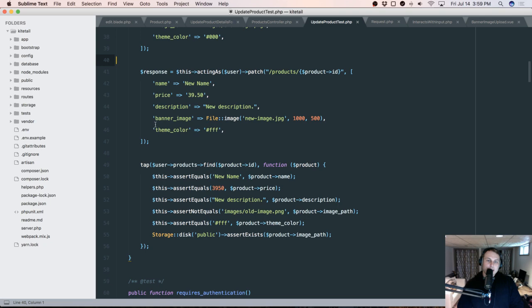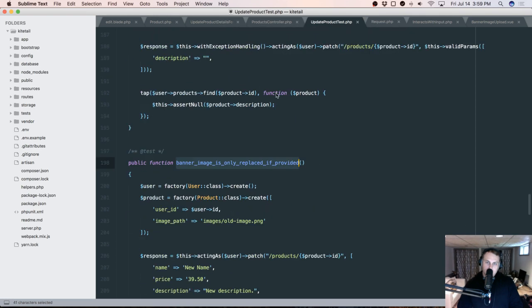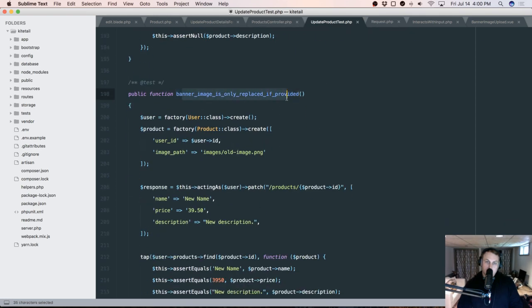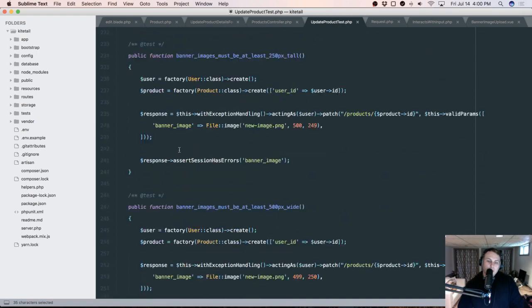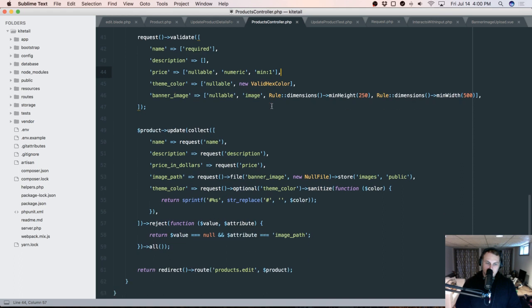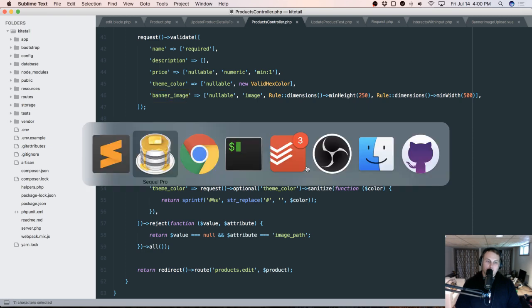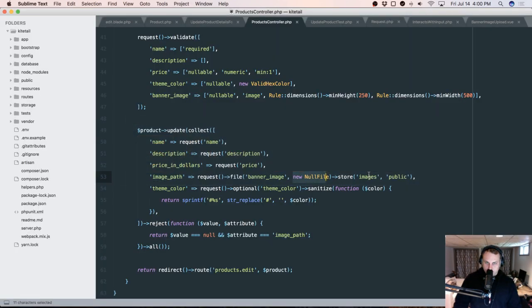Now I could swear that I'm able to pass through an optional image. Banner image is only replaced if provided. Oh, but in this case, we're just not passing it at all. Let's see what happens there. Oh, and it's called image path. No, sorry, banner image. I mean, we should be sending through null, right? But is what's happening that it doesn't notice that it's null? Yeah, okay. This is the problem.